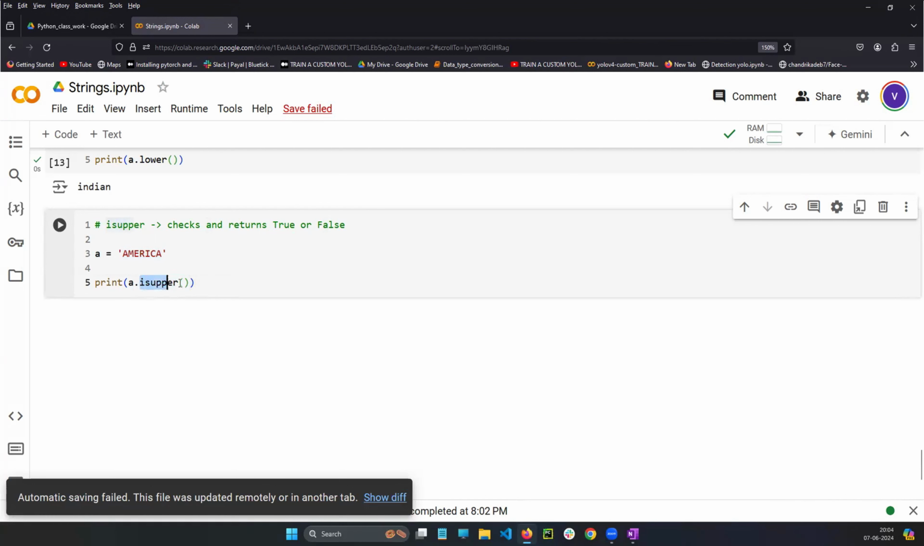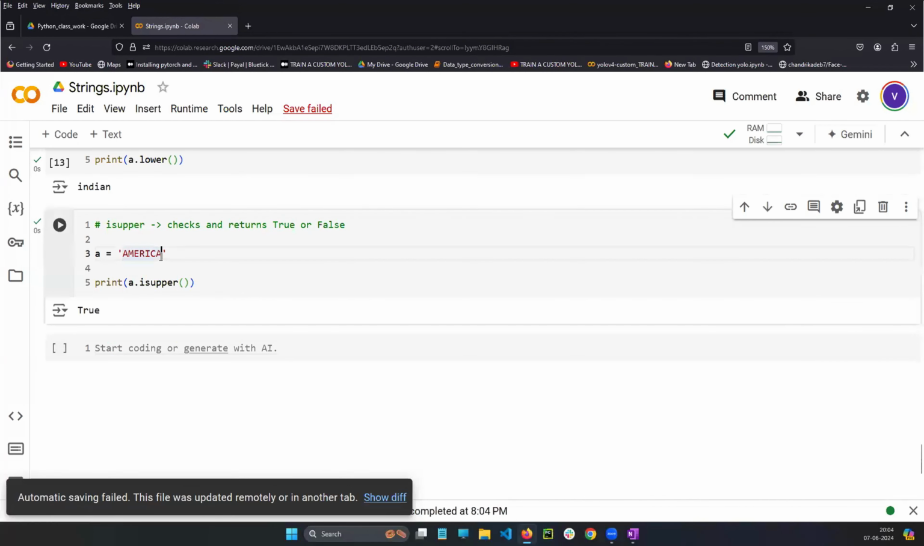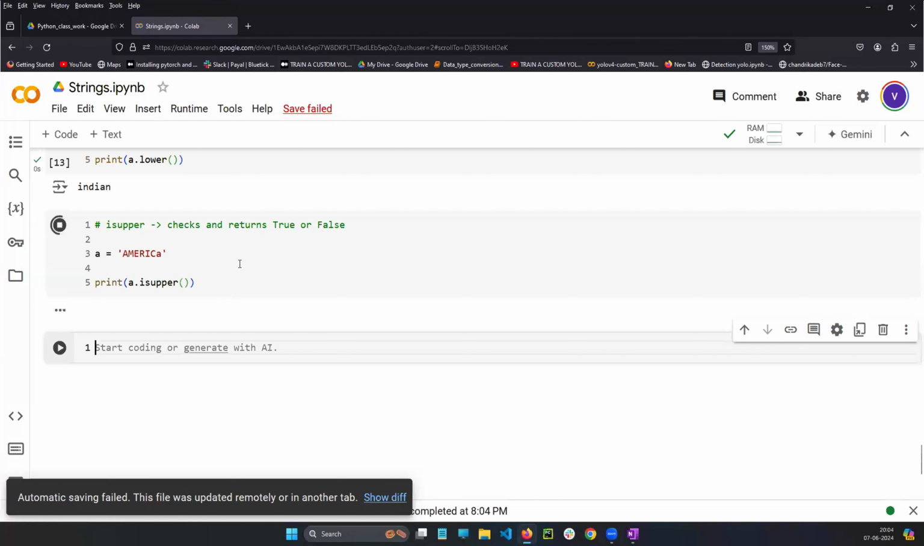So what will the is upper function do? It will check whether everything is capital or not. All are capital. Then what will be the output? True. If one of them is small, then you get false. Then what? False.